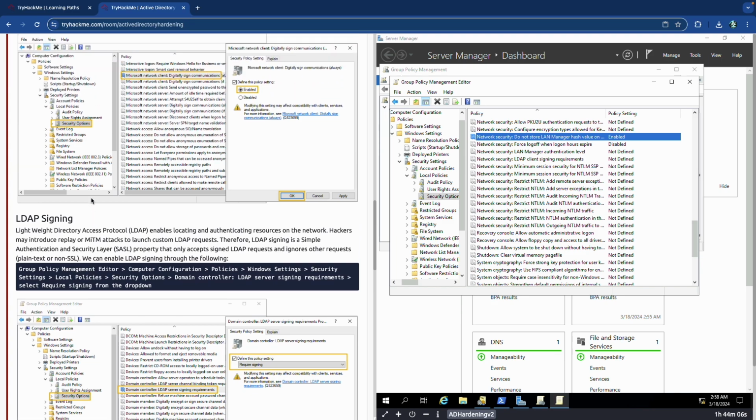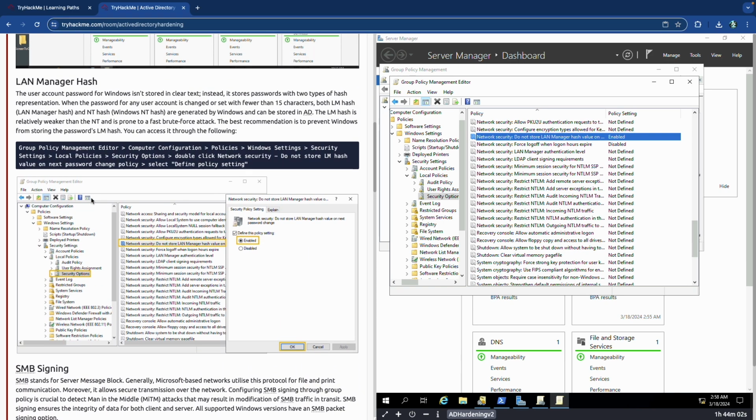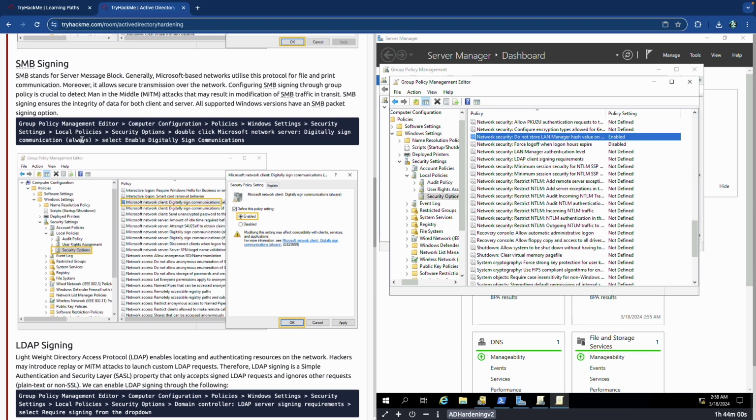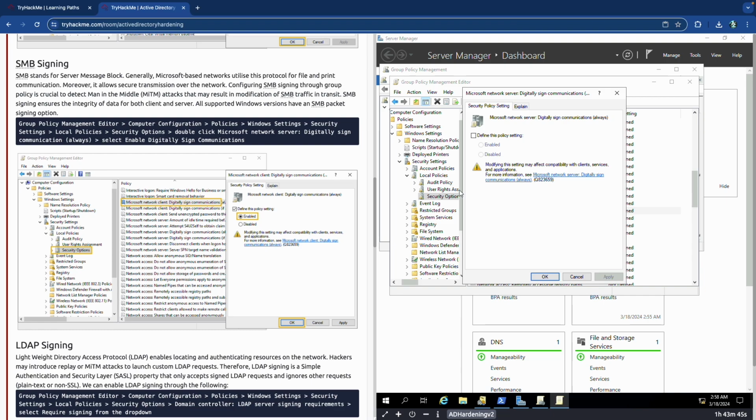So the next piece is SMB signing. So we did LAN manager hash. SMB signing can be found in security options, Microsoft Network Server, digitally signed communication. And let's go try to find that, Microsoft Network Server, digitally signed communication, always. That's the one that we need to double click.